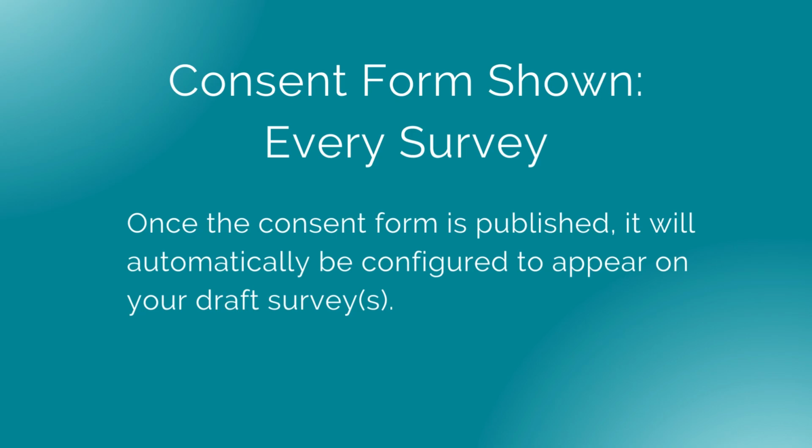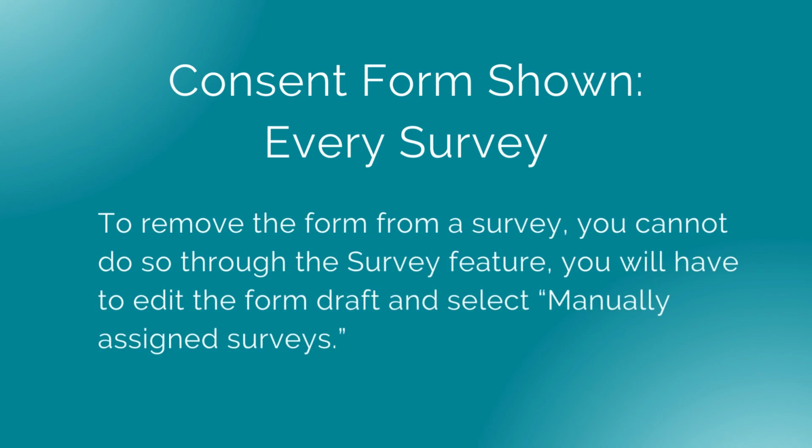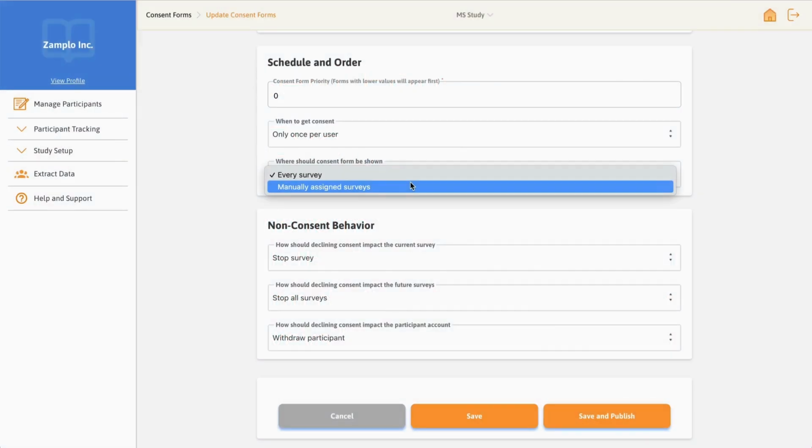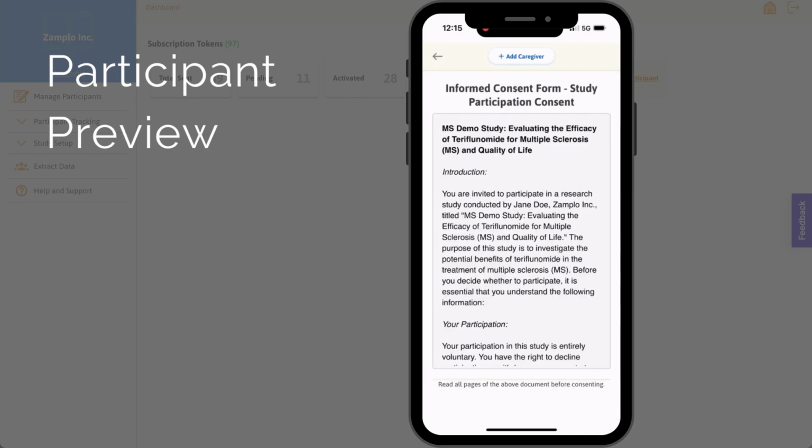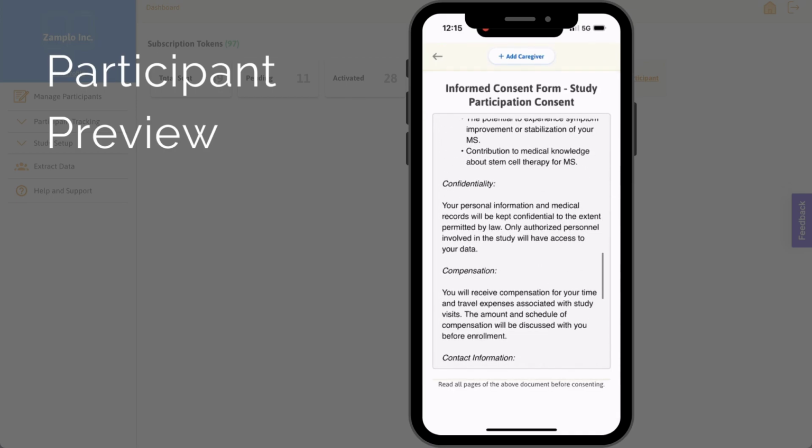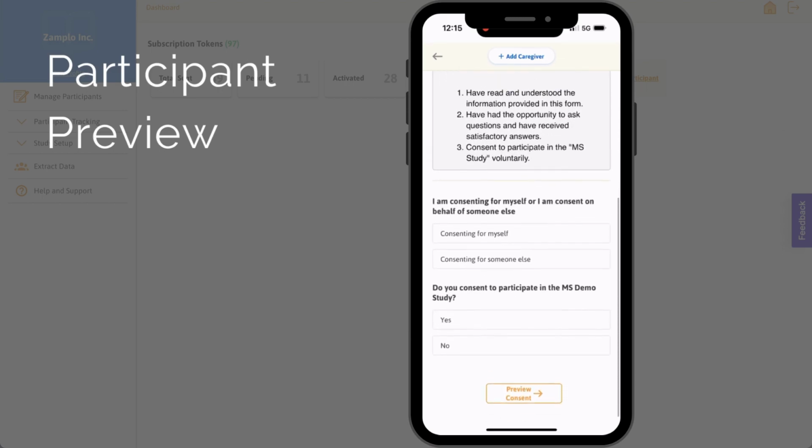appear on your draft surveys. If you would like to remove the form from a survey, you cannot do so through the survey feature. You will have to edit the form draft and select the Manually Assigned Surveys option. Once you publish the survey, the consent form will appear to participants when they go in to fill out the survey.